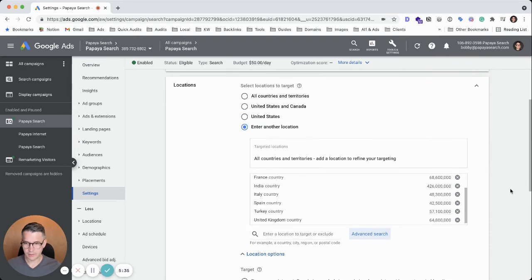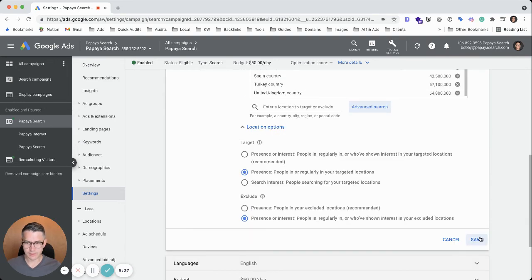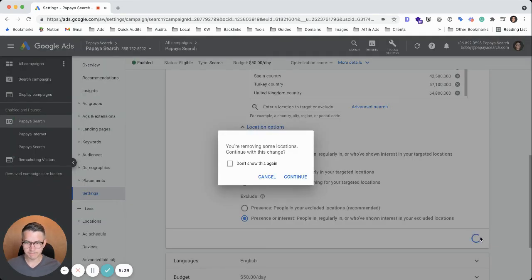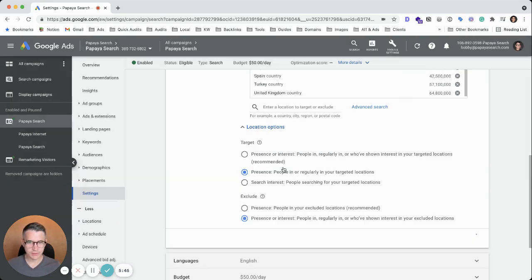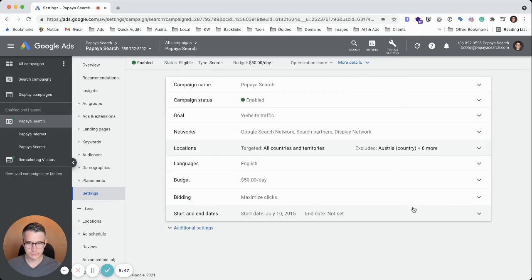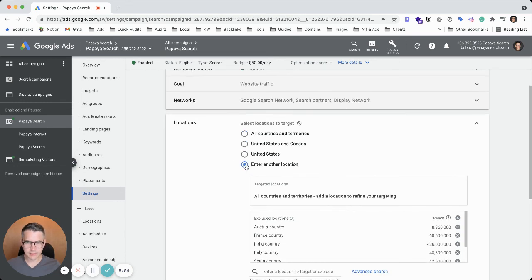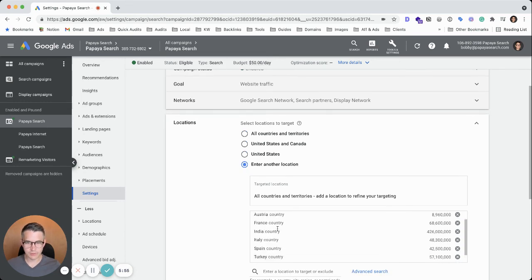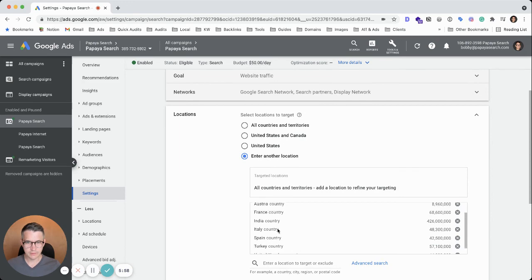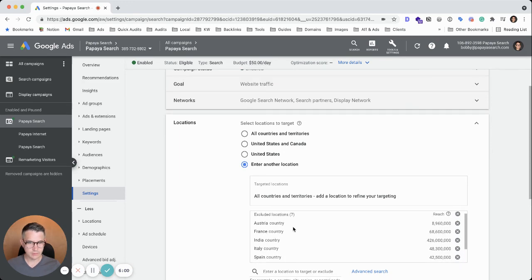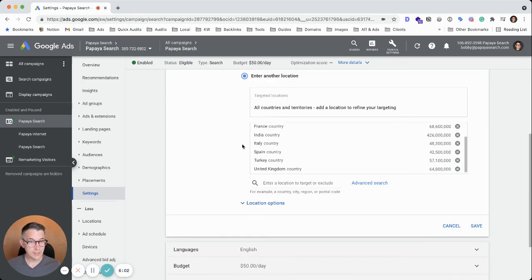and then I have to click save one more time here. Then Google's going to ask, are you sure you want to do this? I'm going to click don't show this again, and click continue. Cool. So now I'm expanding this, and you can see these are all the excluded countries from seeing the ads. And that's it.